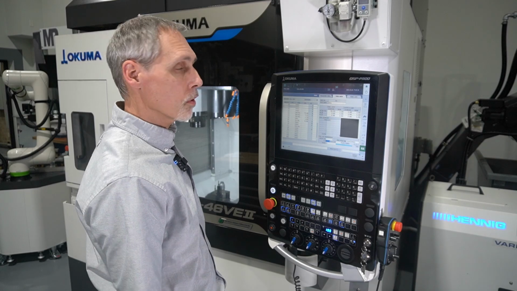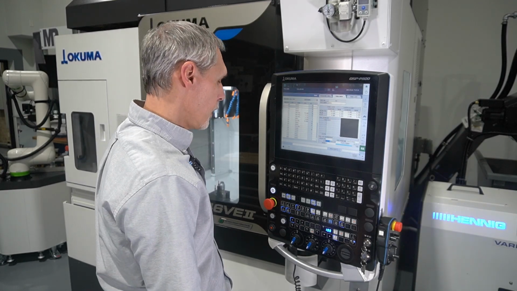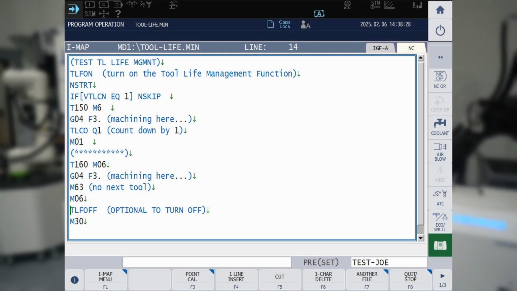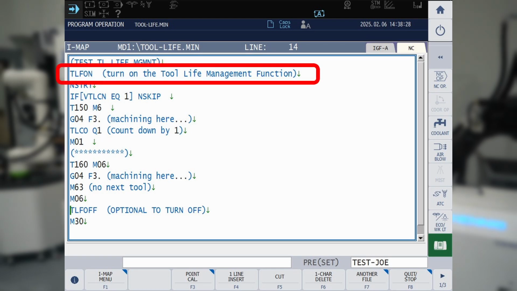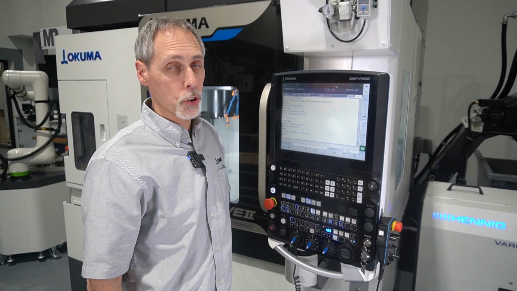And that's all we need to do. Next, let's go look at the part program. So if we look at this program, there's two main things that we're going to need to do. We're going to need to turn the function on. So TLFON is the command to turn the tool life function on.